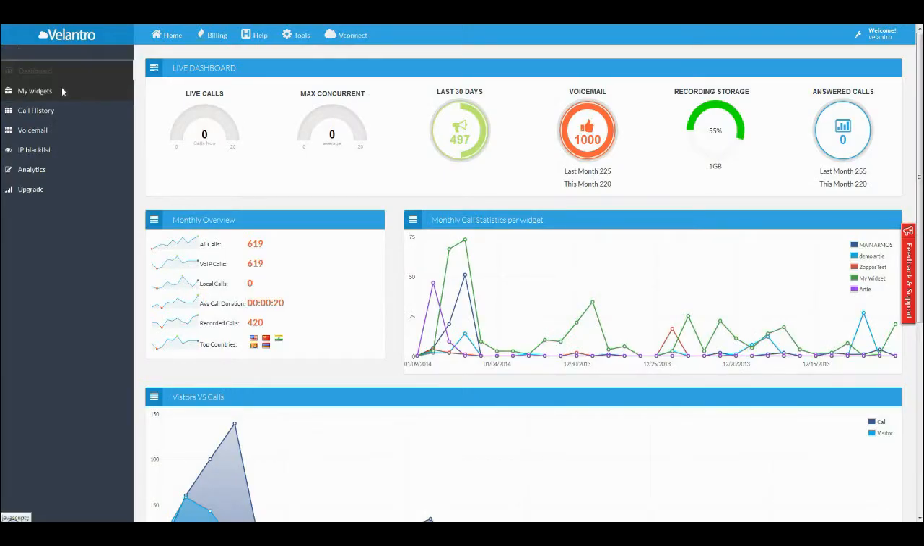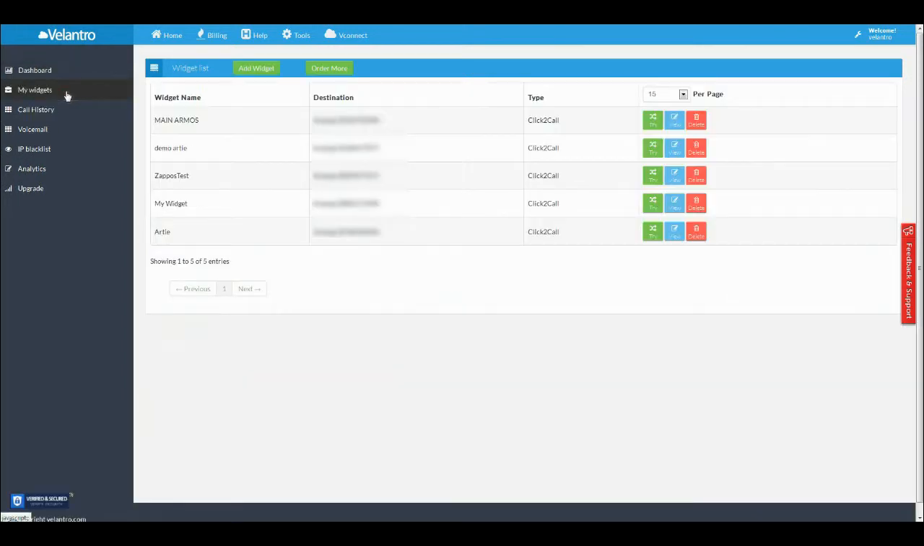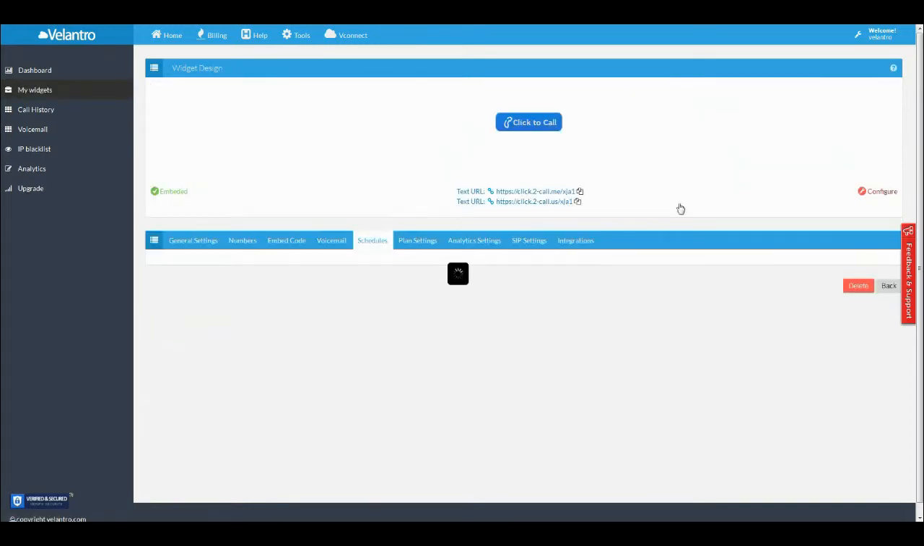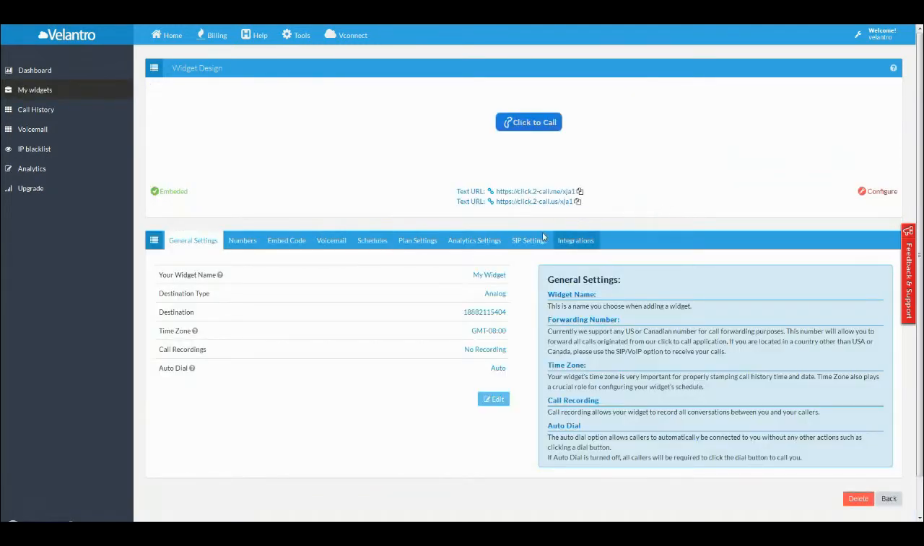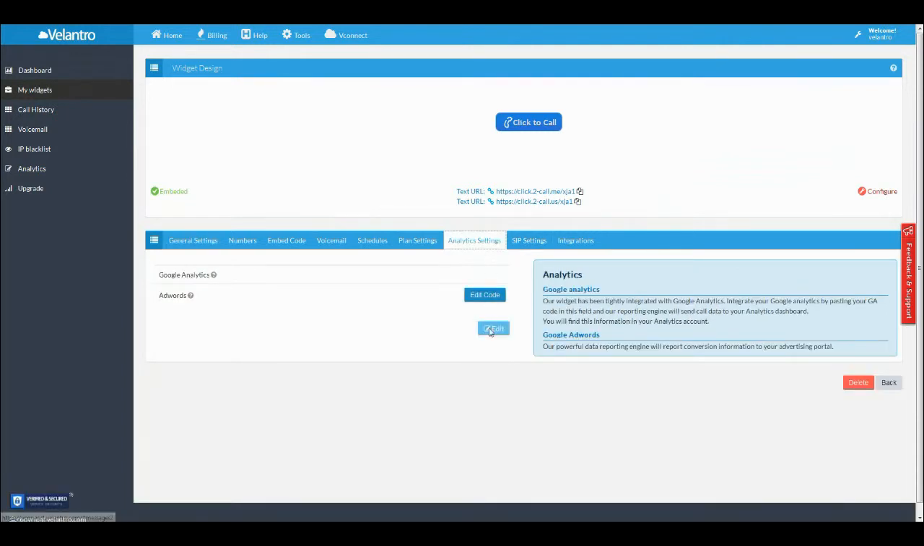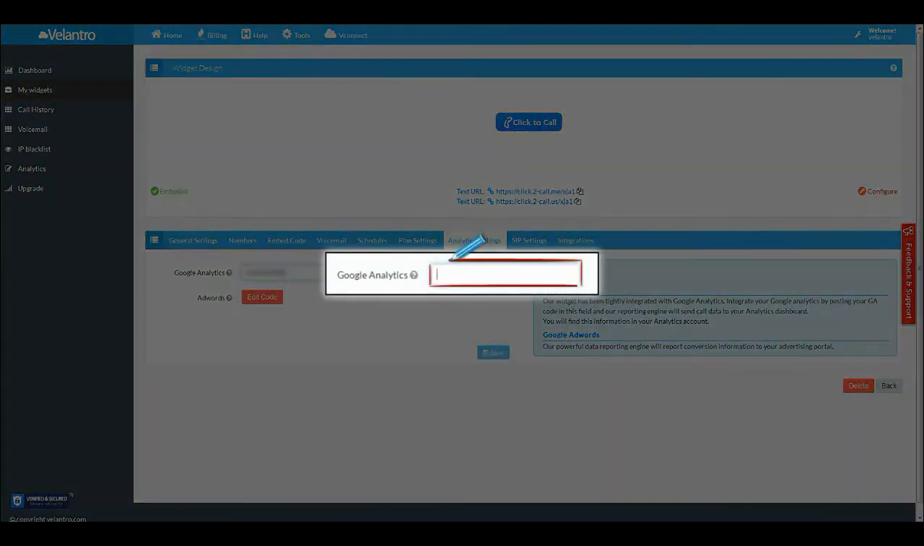From your live dashboard, click on My Widget and choose the widget you want to set up from your widget list showing on the screen. Click the blue View button next to your widget. Click on Analytics Settings, then click Edit. Integrate your Google Analytics by pasting your Google Analytics code in this field.